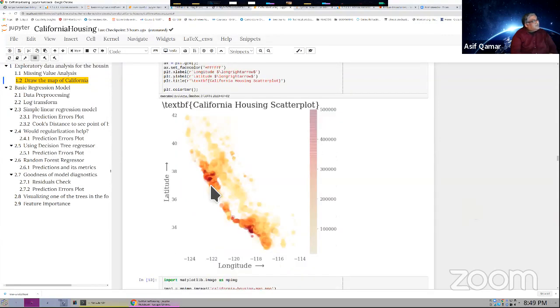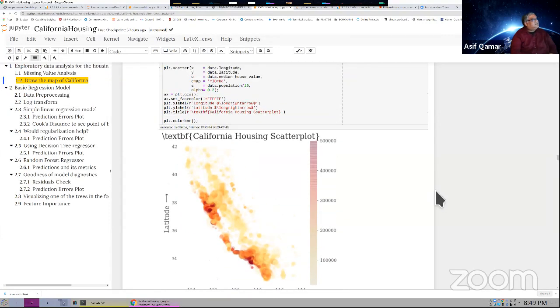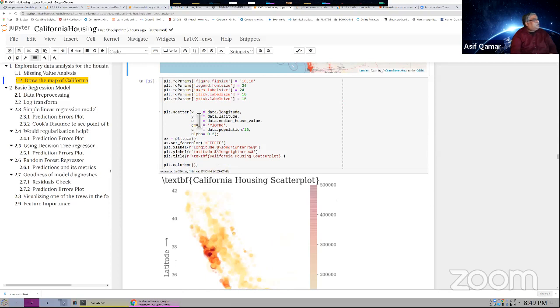as if I just made the scatter plot of points. And let's look at the scatter plot. I'm making a scatter plot. X and Y are the latitude, longitude. I'm coloring it based on the median house value, which means that if the value of the house is high, it will be more red. If the value of the house is low, it will be yellow.